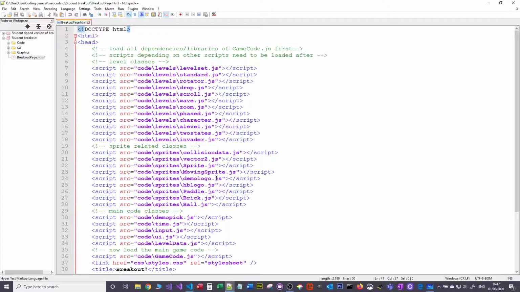The rest of it is full of JavaScript loads. I'll talk about that when we add a new JavaScript file, as to the ordering that you have to put all these things in. So the first thing you might want to do is run it to see what it is.